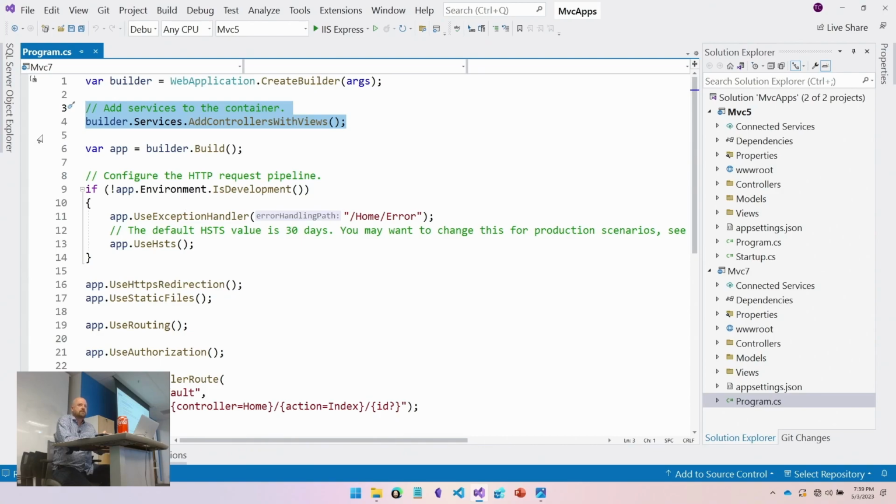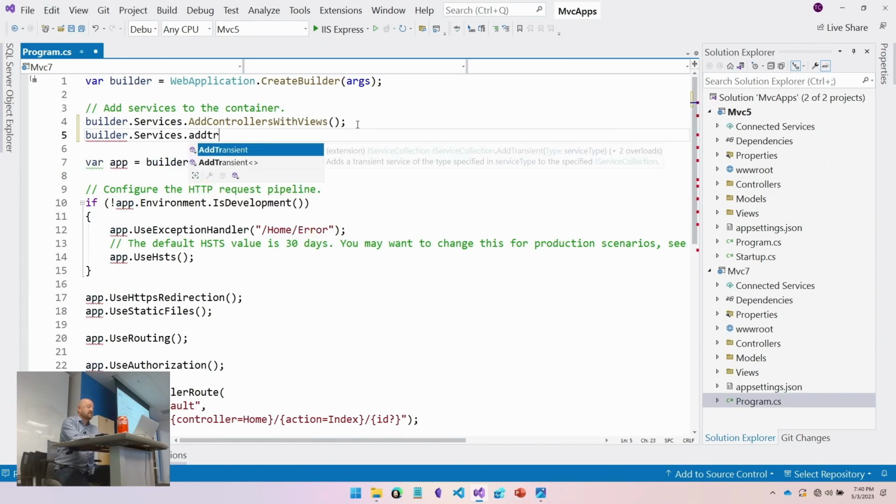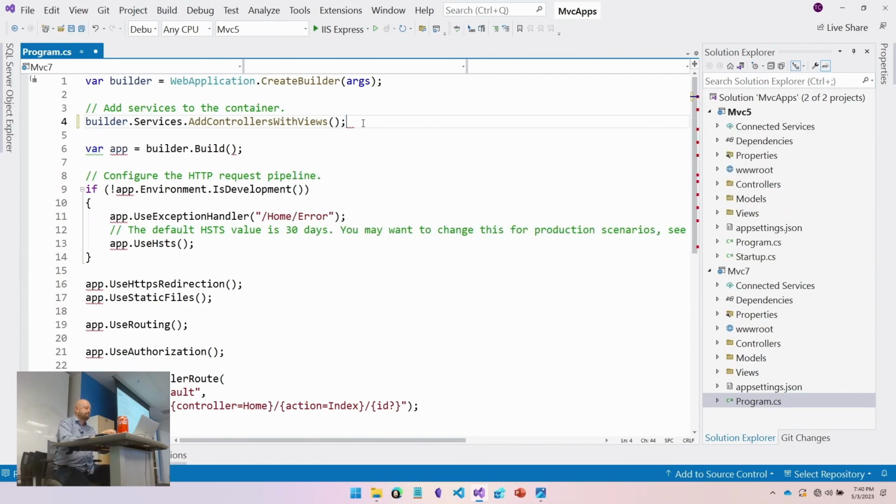So it's all in line. It's just line 4 is your dependency injection. In this case, we only do one thing, which is builder.services.AddControllersWithViews. That's your MVC. If you want to add your own, you would just say builder.services.AddTransient, or AddSingleton, or AddScoped. You can add it to dependency injection. And we might do that in the future.